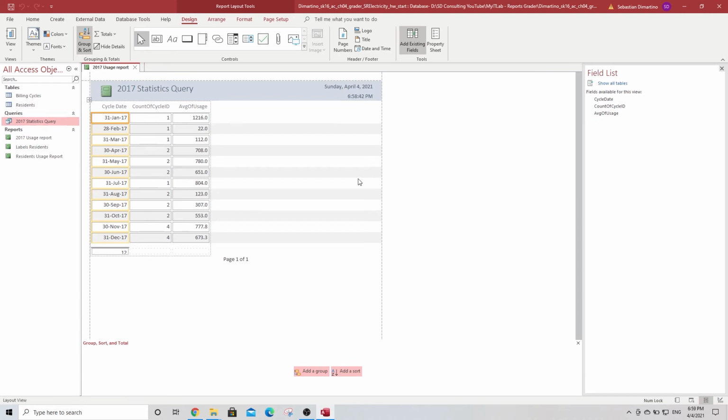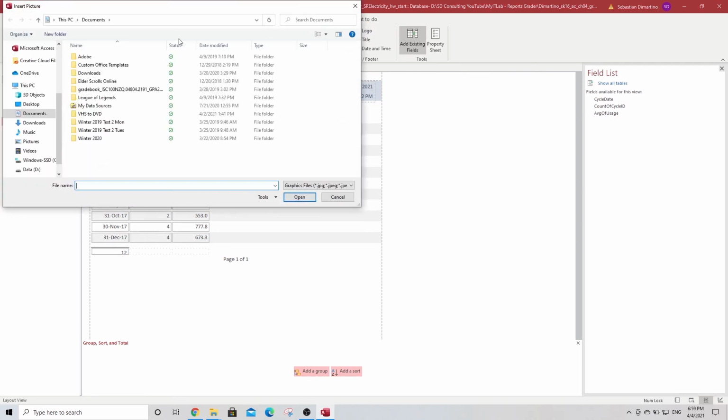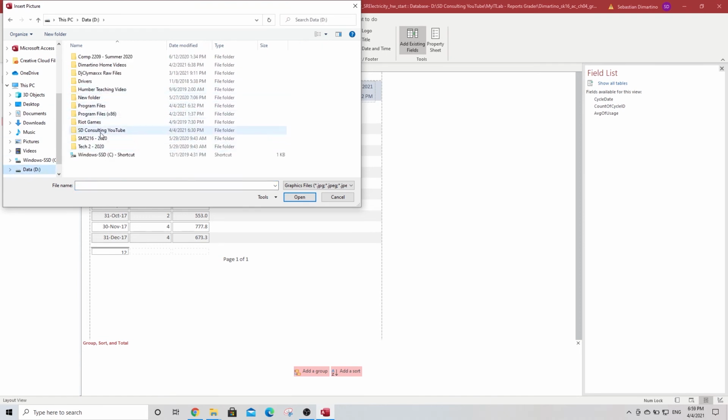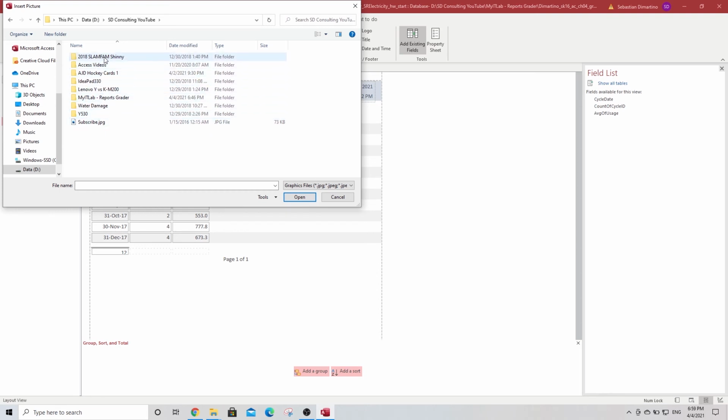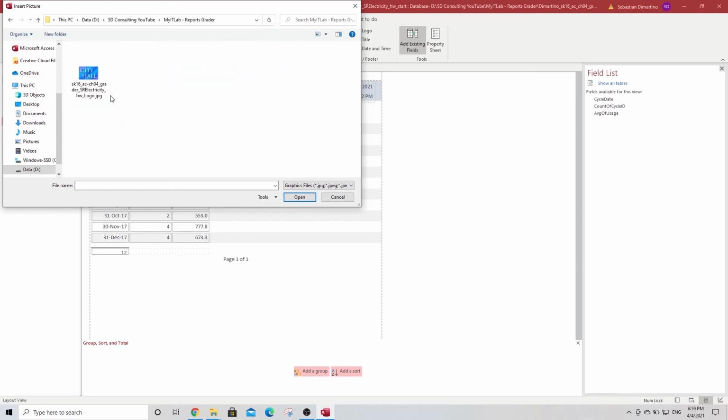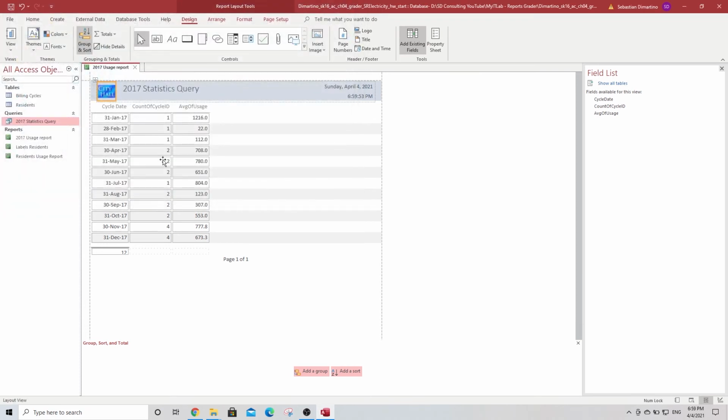Step number 10 says, in this report, insert the logo file, such and such, that we downloaded with the instructions. All right, no problem. So we're going to click on this little folder looking thing. We're going to go to your logo. And it's at this point now, we've got to go and find the actual image files. And this one is found under Reports Grader. And you've seen this before at City Hall. Double click. Voila. It is now in there and it looks fantastic.